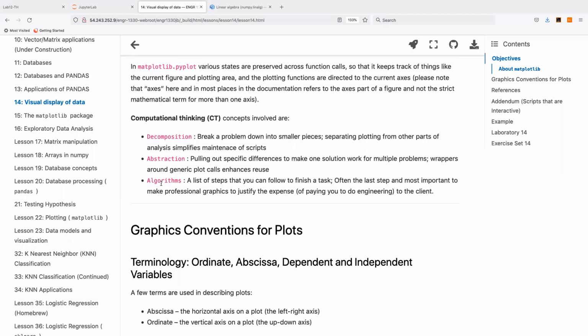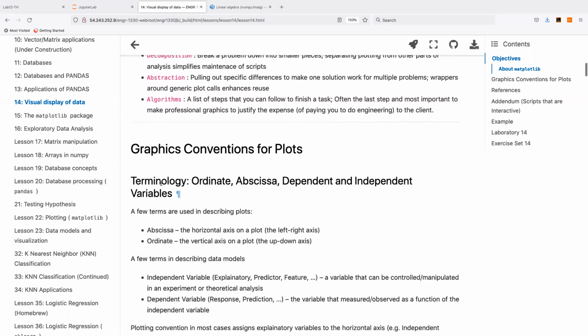The nice feature of Matplotlib is it maintains the state of the plot across repeated function calls. So until you change the state, until you change what axis, you change what list is being plotted, it will preserve that, at least until you exit the program. Axes here, and in most cases in the documentation, refer to the axis part of a figure and not necessarily the strict mathematical term for more than one axis.